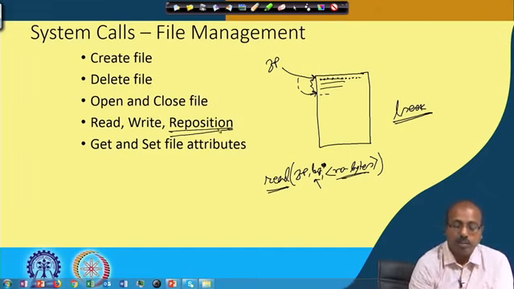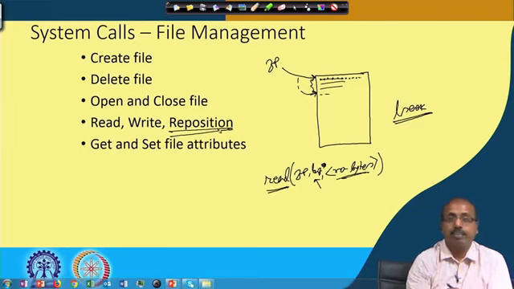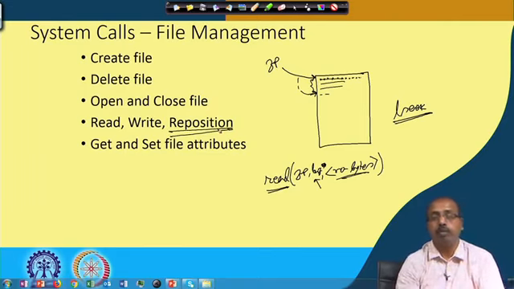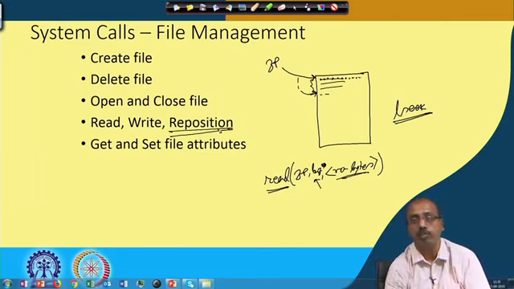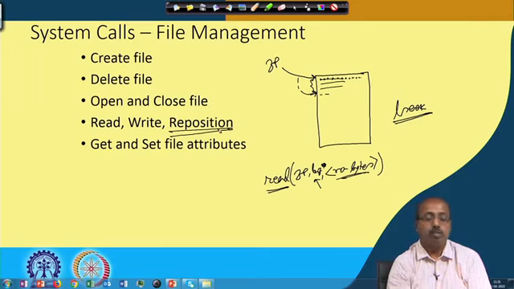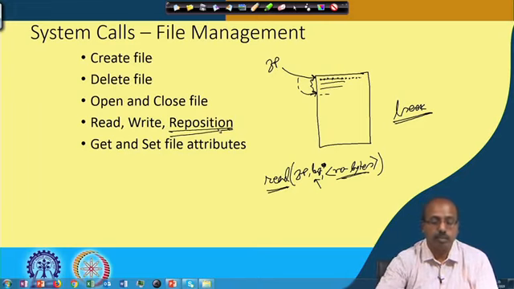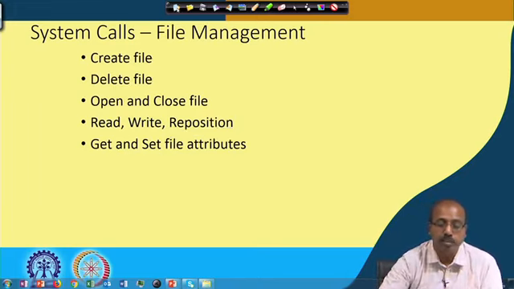Then we have system calls for get and set file attributes. That allows us to get who is the owner of the file, what is the size of the file, when it was created, when it was last modified, etc. So these file management related calls should be there in any operating system.